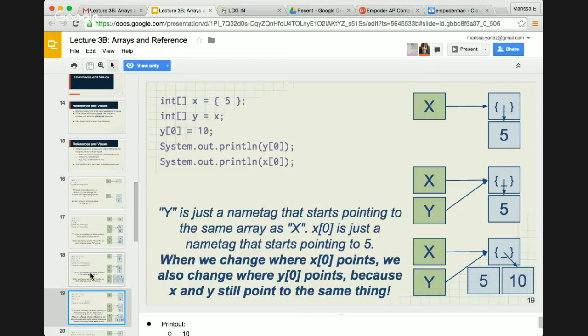This is just like assigning a number, right? X went to 5, Y went to 5. When we say Y equals, it changes where the arrow from Y goes. So if I say Y equals a new array, then I take the arrow from Y, I detach it from where it was, I move it to this new array. This is still pretty normal. We haven't gotten to the weird stuff yet. This is good.